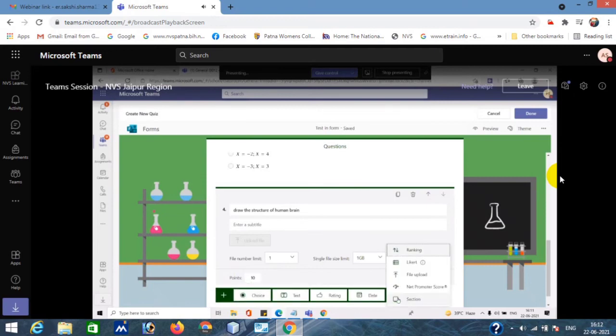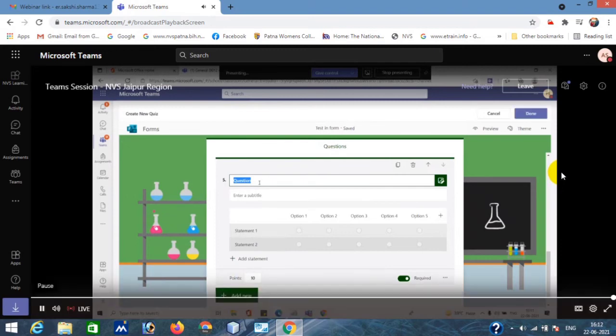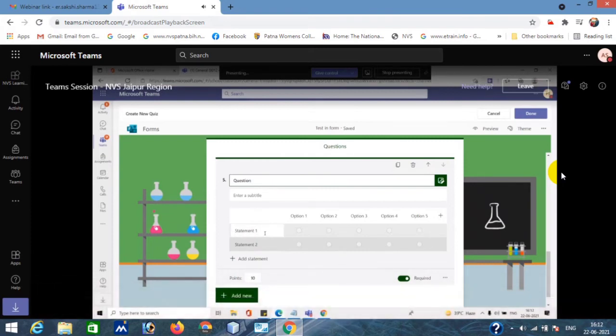Another option is if you click on linked. This is something you can see in competitive examinations, right? You can use this kind of option to create match the following type of questions, right? You can write down the questions, write down the statements, and write down the options which are correct for each statement.